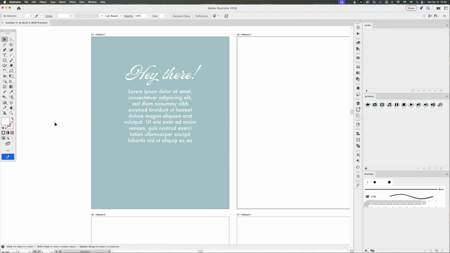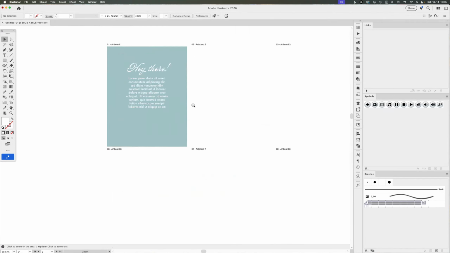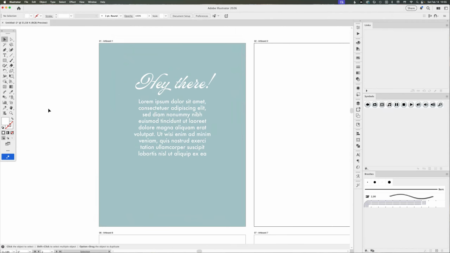In today's Tuesday tip, I could talk about this and share with you some of my favorite shortcuts for copying and pasting. So I've created this document. It has like 20 artboards in the same size, and I can show you how to quickly work around those artboards with similar designs.